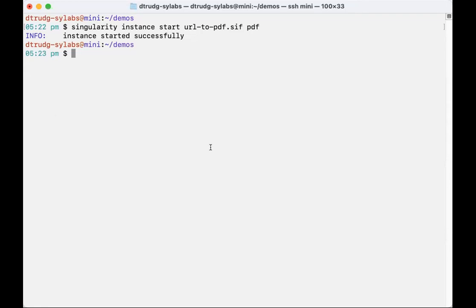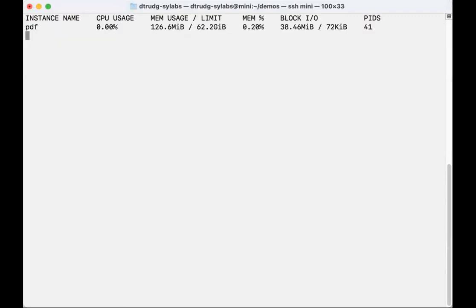What's new in 3.11 is that when we start an instance, if we can, so if we're running the instance as root or our system uses cgroups v2, the instance container will be started inside a cgroup, a Linux control group. And what this allows us to do now is introduce the singularity instance stats command, and we can watch the resource usage of instances.